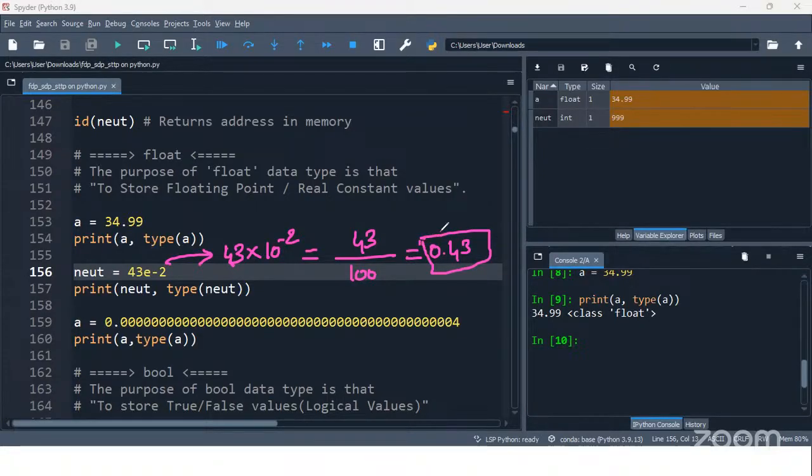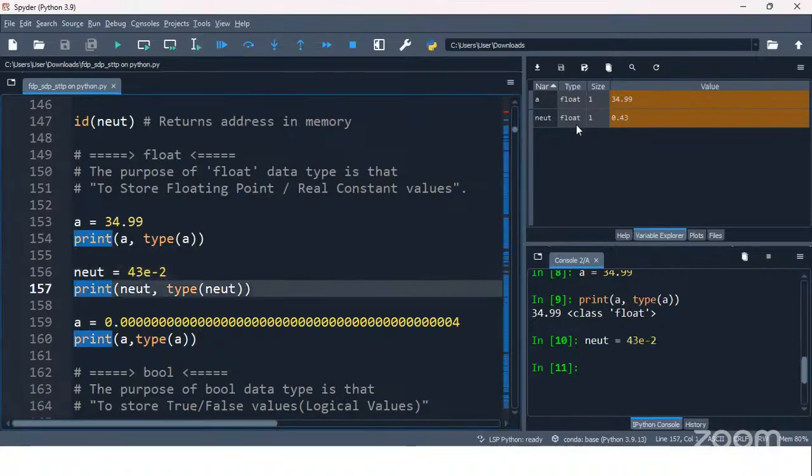Yes. So this floating number I'm going to store in an object, in a variable NEUT. Will it execute? Yes, it will execute, and it uses the float data type to store this floating number. Let me do it, guys. Focus. I'm going to execute line number 156. You see, the value is 0.43. What is the type? Float. What is the size of the value? It is just 1. It is just a single value.